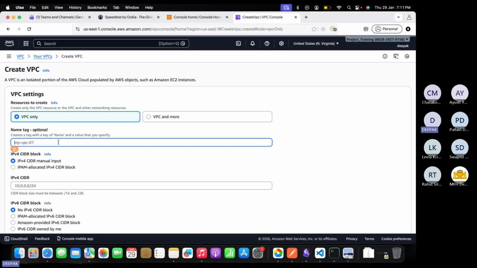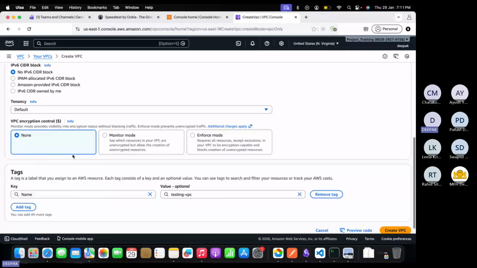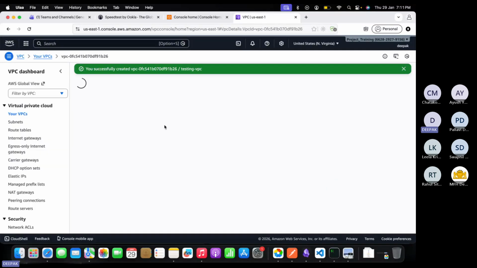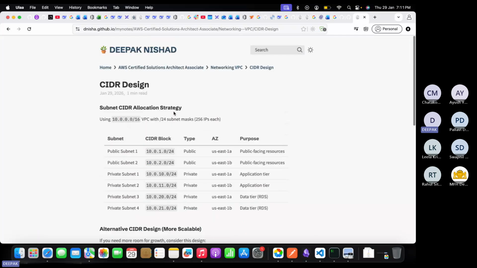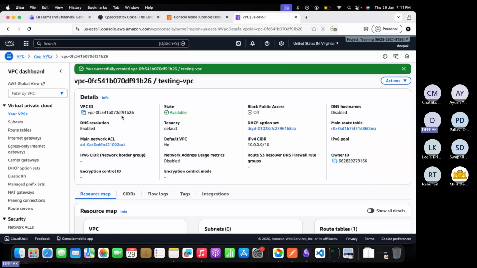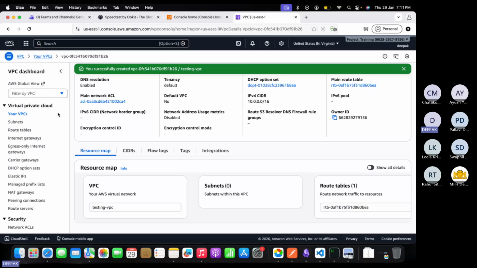So let's name this testing VPC, and the CIDR range I have given is this. Then you go to default, and there is nothing you have to do. You just go down below and create the VPC. Now that you have created the VPC, we need to cut subnets and divide this. So now your VPC is created, and by default the default route table is there.